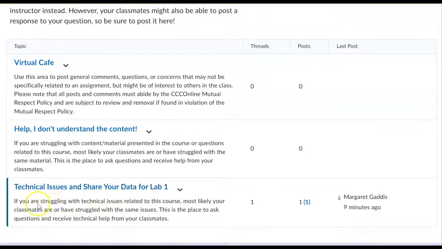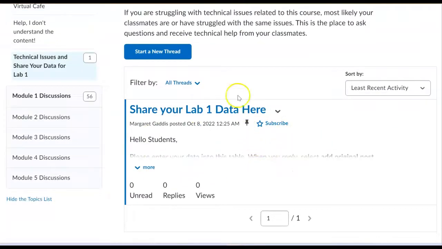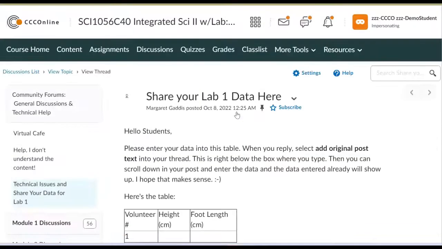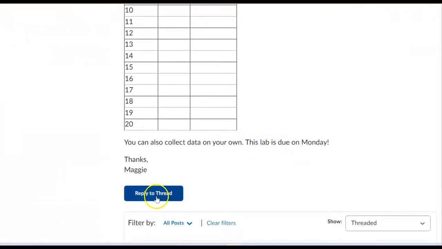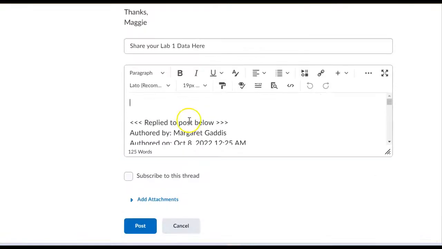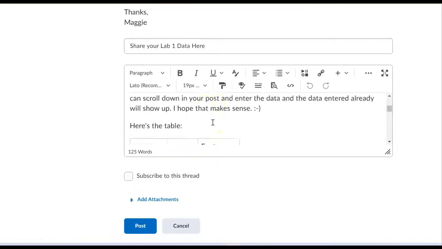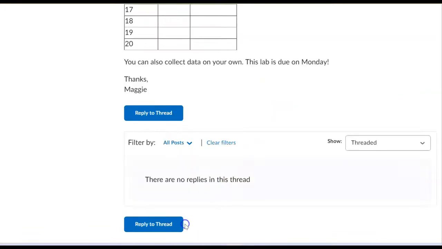So see this last discussion, technical issues, and share your data for Lab 1. Okay, if you go in there, I've made a post where I've copied the table from the lab. And now when you reply to my post, it says right here, go down and add in your data, and then click post, and then it will keep aggregating the data from the person before you.